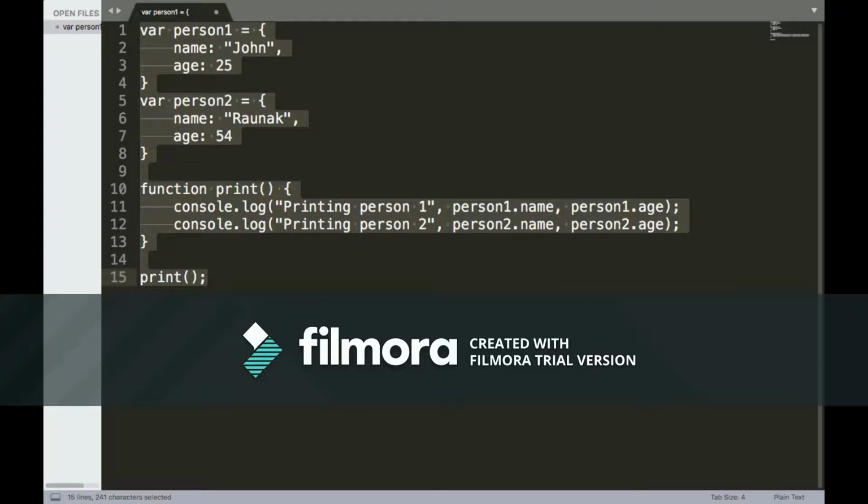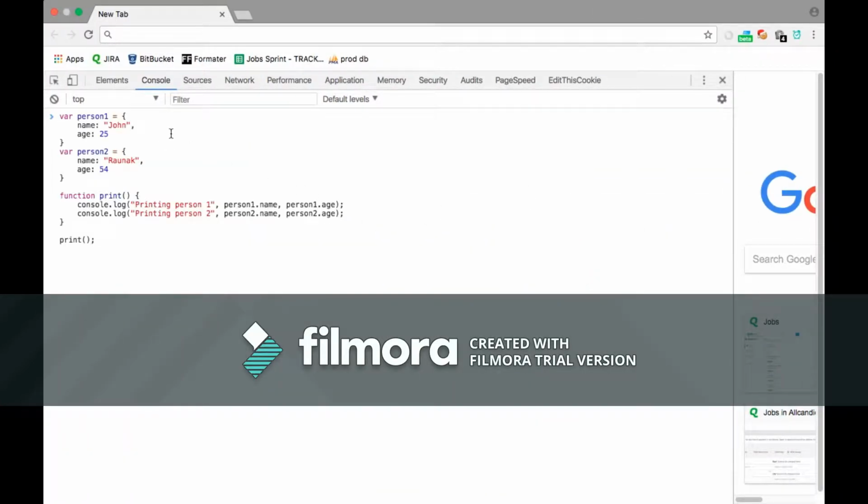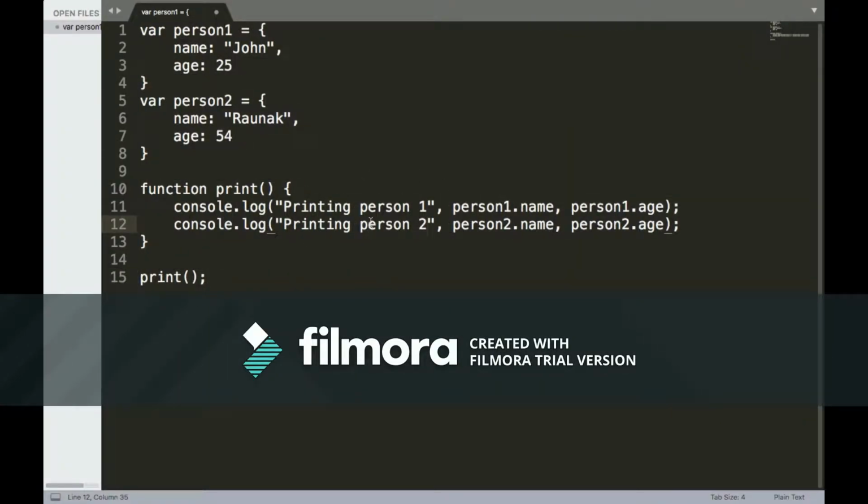Now we'll run this in the browser's console, so I copy this and move to my browser's console, paste it and run it. So I get printing person1 John 25, again person2 Ronak 24. Perfect. Now as we can see, this function is not that scalable, and we can improve this function. How can we do that?